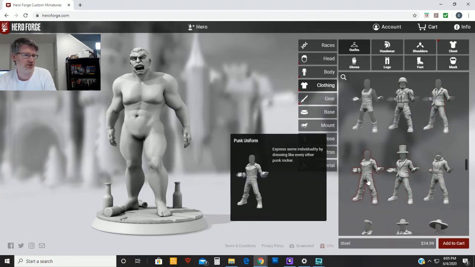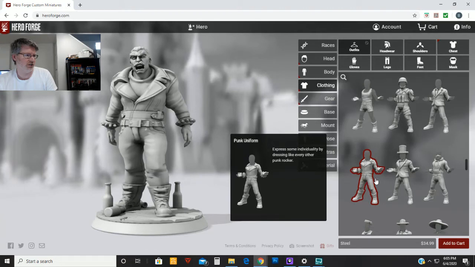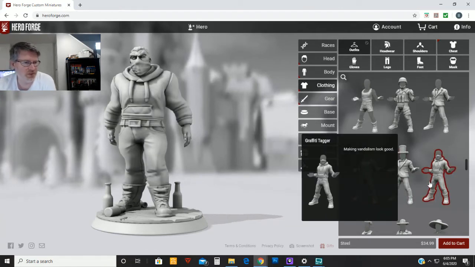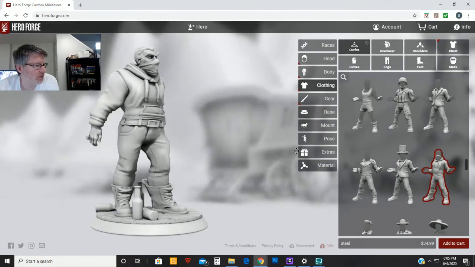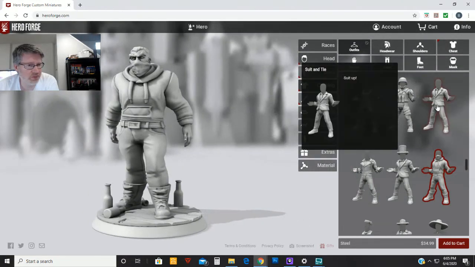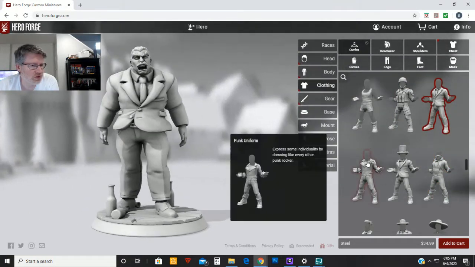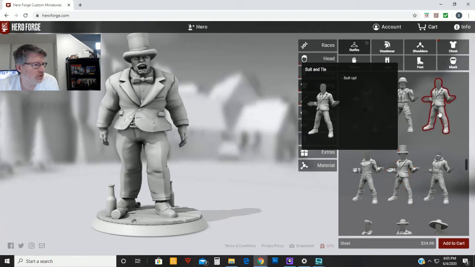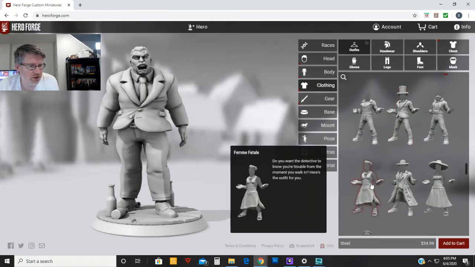Magician, punk. Oh, we got the mask on and everything. Appropriate for our times. Suit and tie. That's a better... Yeah, we like the long tie over the other one.